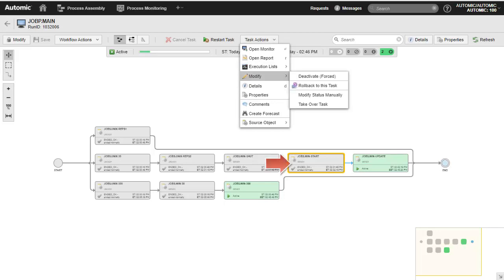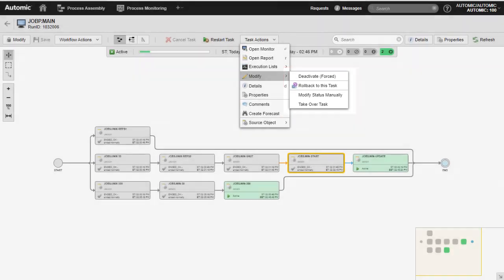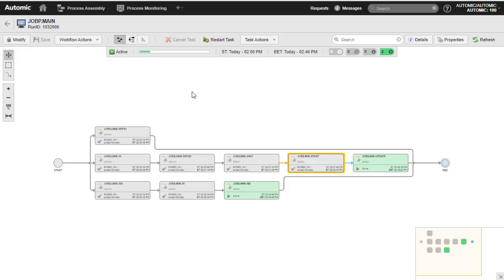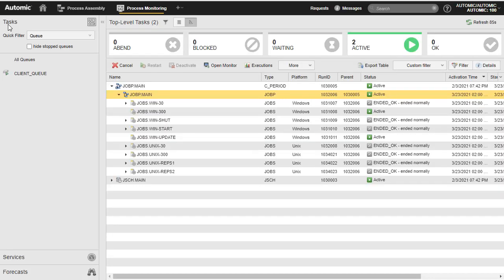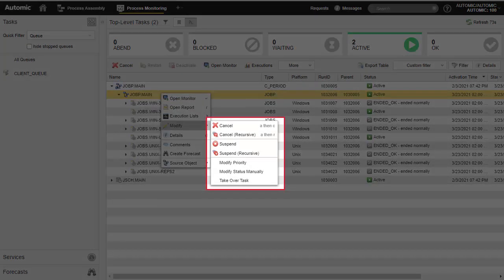The task we selected is a job in the ended OK status. These are the available actions for this type of task. We can deactivate, roll back, modify the status manually, and take over the task. Other actions would be available for another task type or status. These are the actions associated with an active workflow.